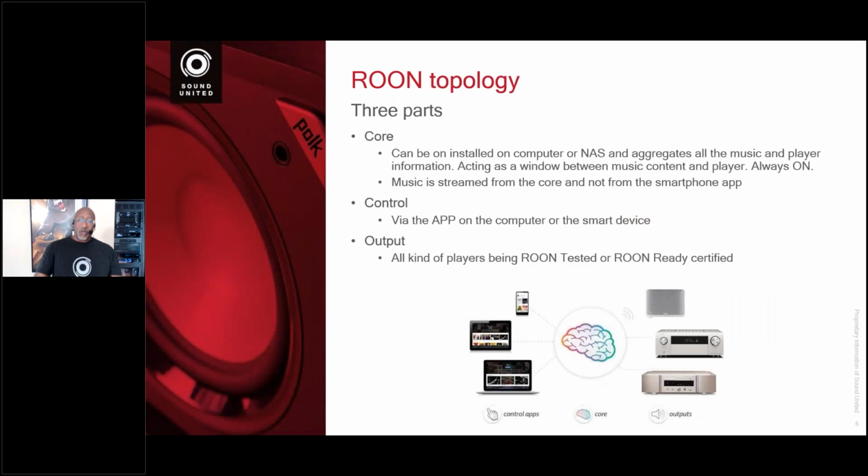In order for Roon to work, there are three parts to a Roon system. The core. The core can be a computer, a NAS drive, or a third-party music server. Those devices run what's called the Roon core software, and that is where it organizes all of the content. So it wants to know where your music is located and what services you have rights to, and it will consolidate all of the material and act like a traffic cop to send the particular file to the particular room or device you want it to go to.